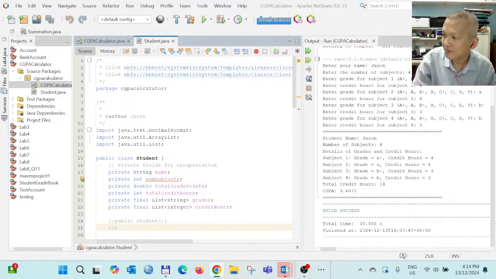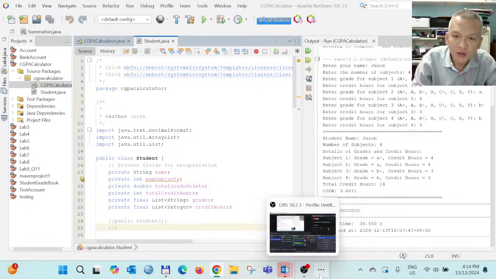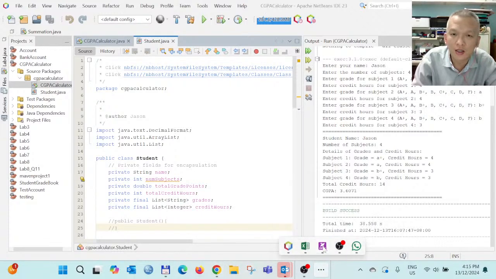Okay, hi everyone. This is just a short demo, a very short demo. I would like to show you how I'm doing very simple programming in Java on how to build CGPA calculators.